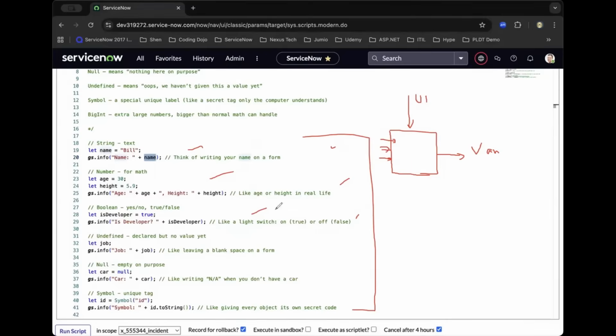Next, we have numbers on line 23, and we have represented the age as 30 and the height as 5.9. JavaScript doesn't separate whole numbers from decimals. They're all just numbers. It's the same as if you write your age or your height on a form. As we print it later, you will see the age and the height respectively.